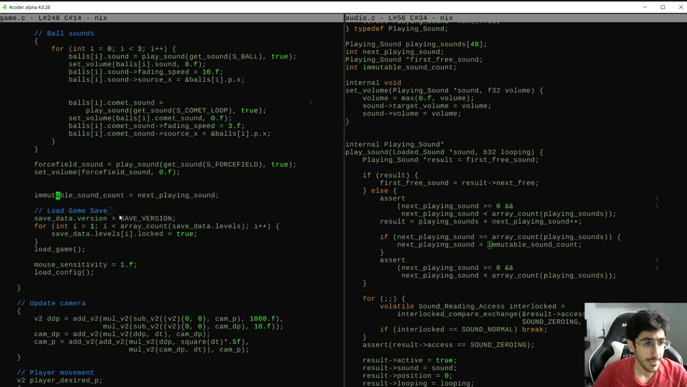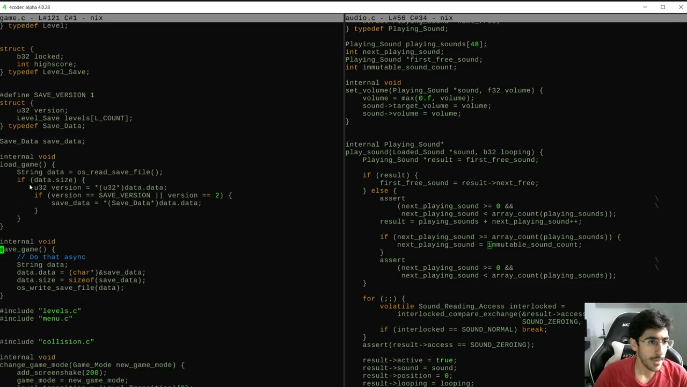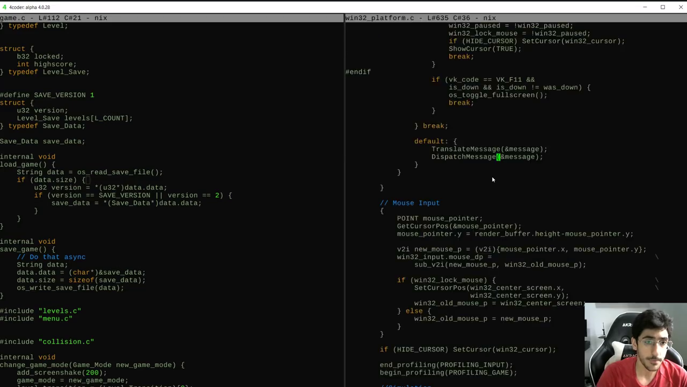Okay, and then we load the save game, which is pretty simple. The load game pretty much just reads the save file, and that's in the platform layer.